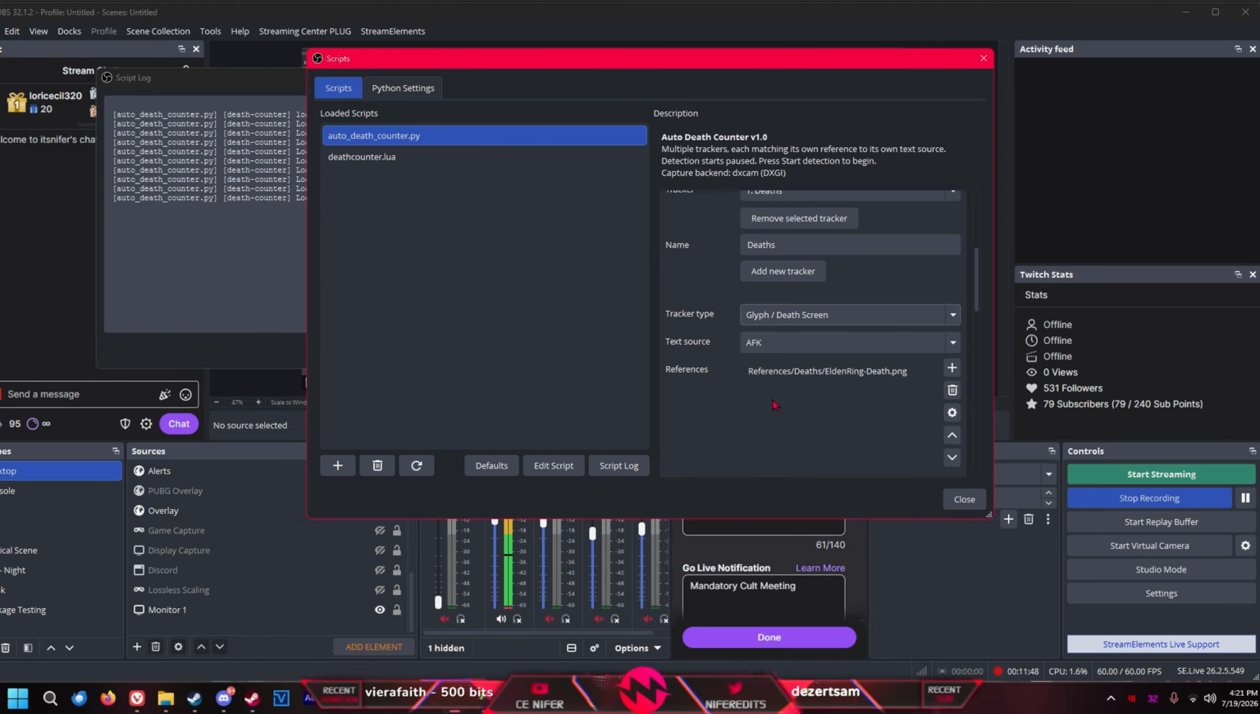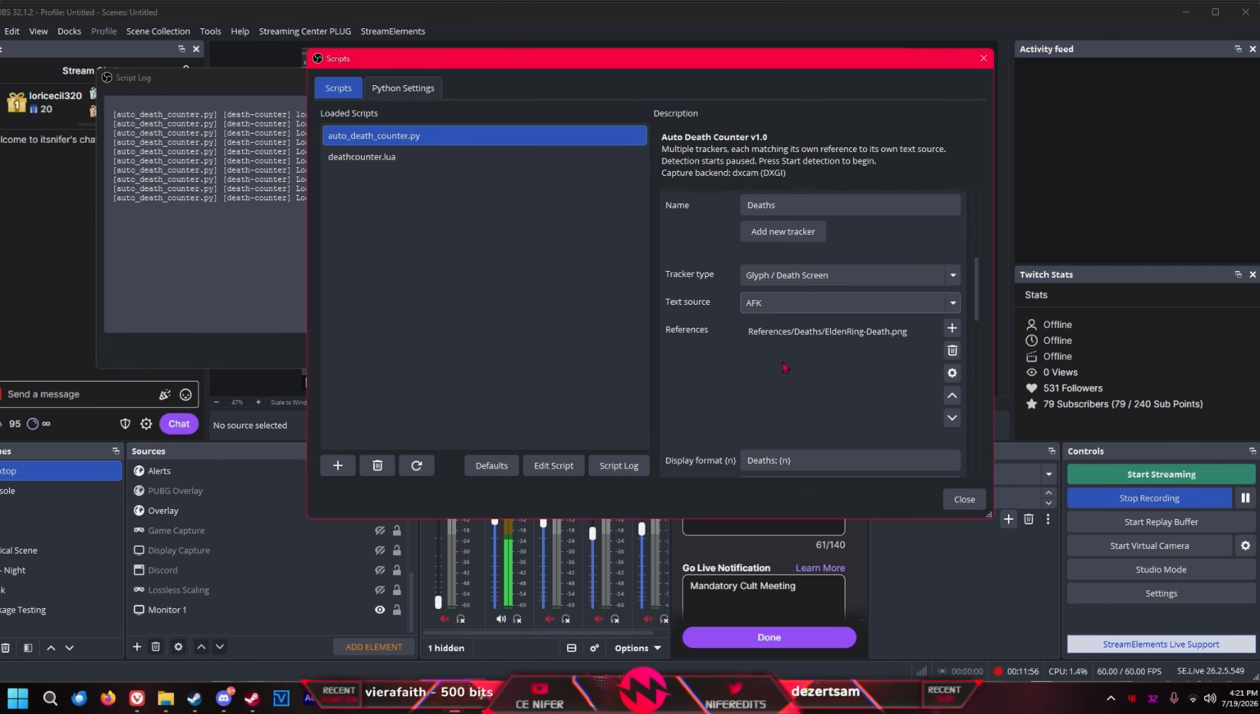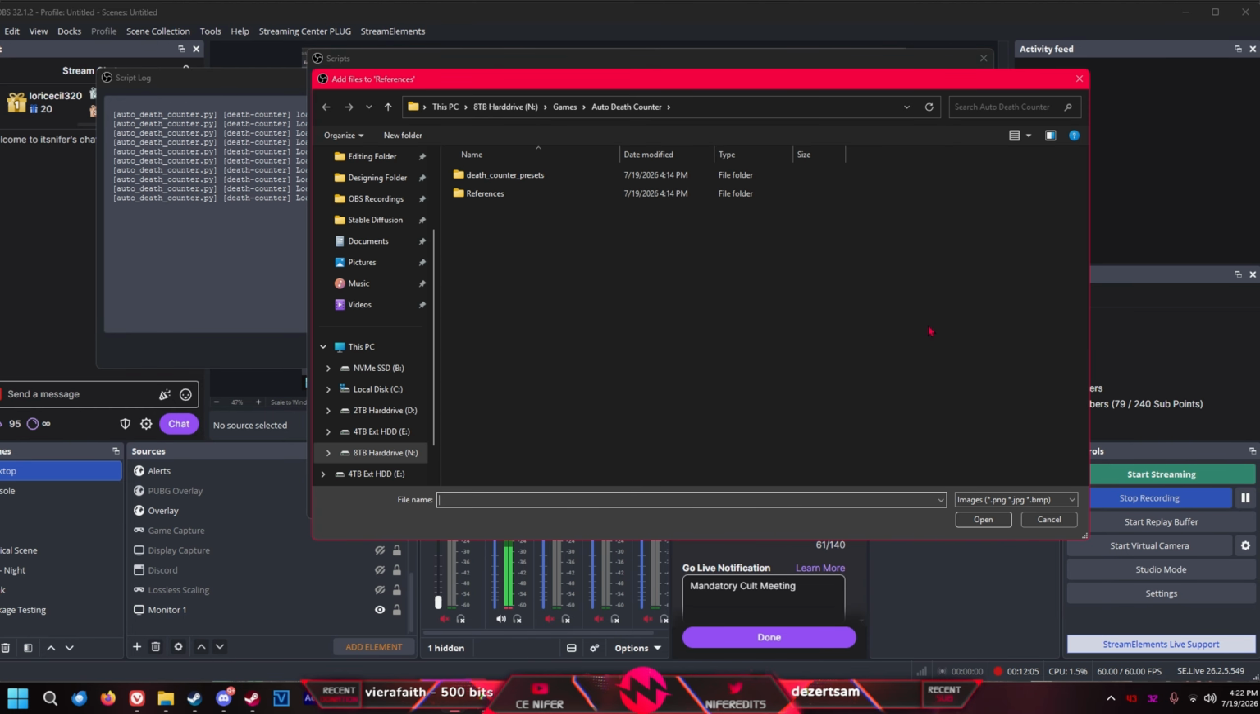So if we click on that, change your text source. This is the text sources within your active scene on OBS. So I'm just going to choose this text source for now. And then here you'll see the references list. Now this shows Elden Ring as my main thing. So if you click the plus button here, click add files.